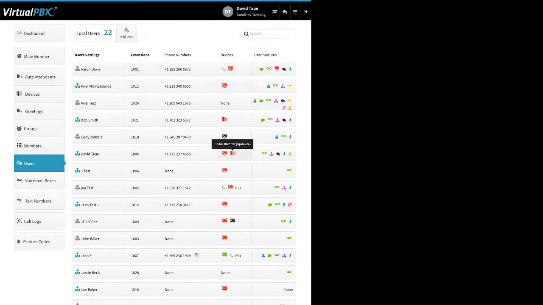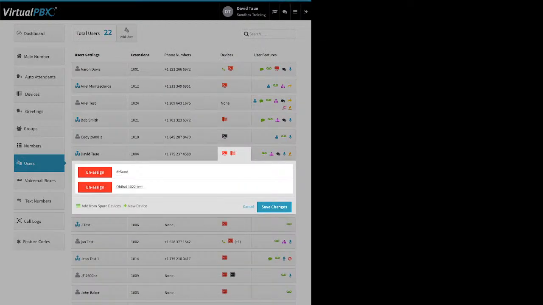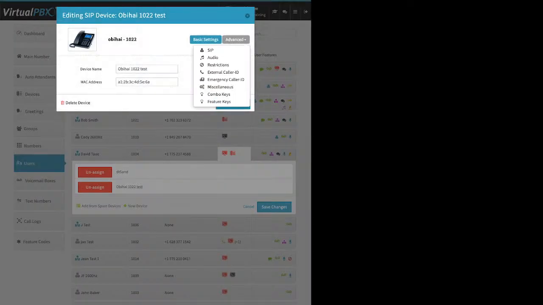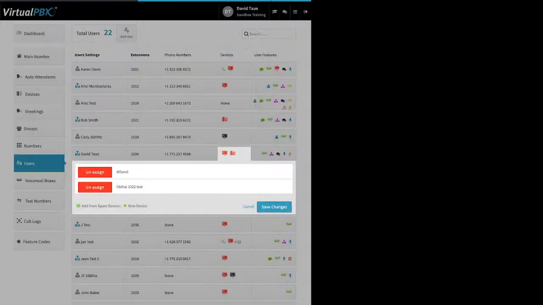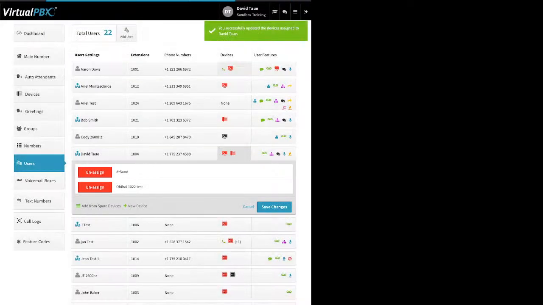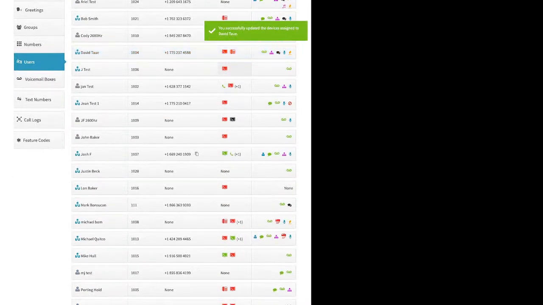Now, once a device is created, I'll go down to this one here. On the user, in terms of our dashboard, the next step is under advanced and miscellaneous. Where it says allow reprovision, you click unlock. Then it says you've successfully unlocked the phone. You click on save changes. Now, in terms of our dashboard, since you've already assigned it to a user and you've unlocked it, you're done. However, you need to log into the phone's web user interface and give it a URL.